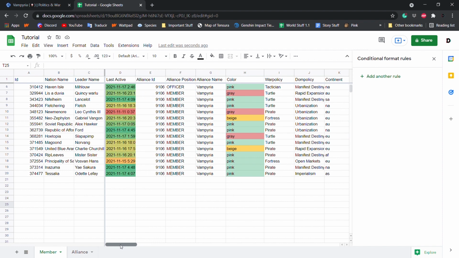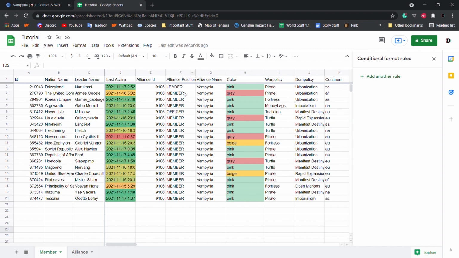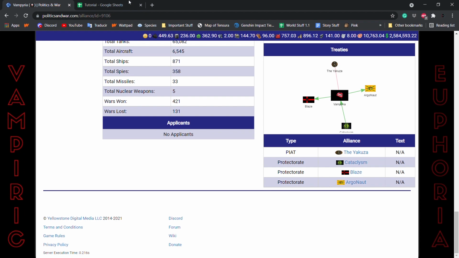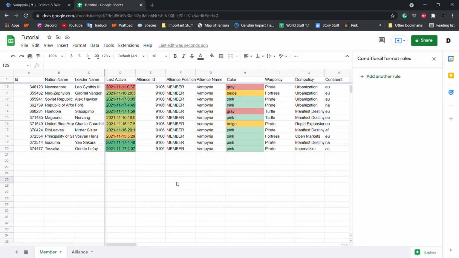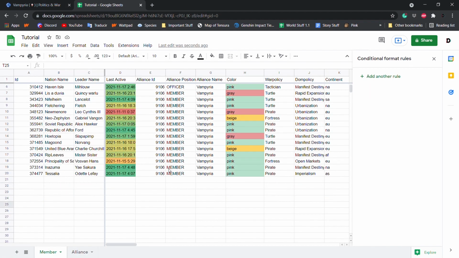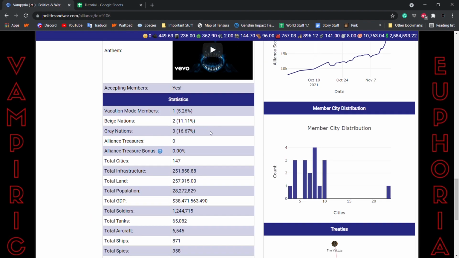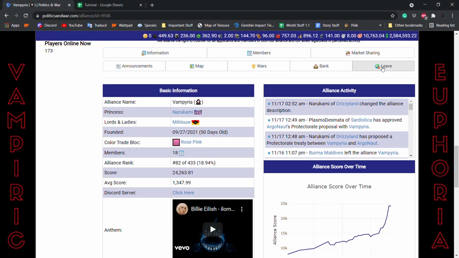You can also color code members as well so that you can see the leader of your alliance separate from officers, separate from heirs, separate from applicants. Yes, you can indeed see applicants here as well. Vampiria doesn't currently have any applicants, so no applicants will show up here. However, if we did have an applicant, it would show here. And in fact, let me show you exactly what that will be right before we close the video.